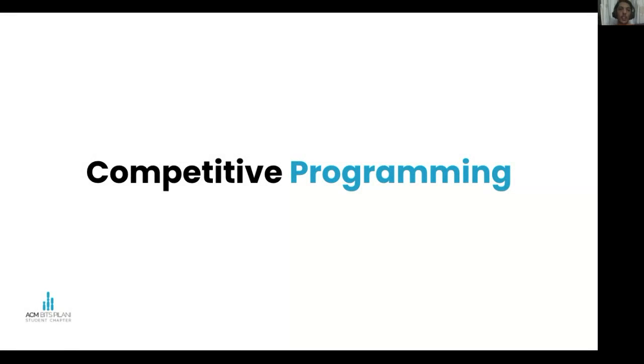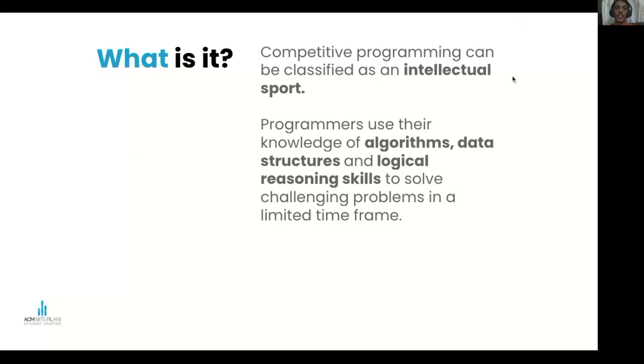Cool. So competitive programming. What is it? It's straight up competing. I mean, you can classify competitive programming as an intellectual sport. When I say an intellectual sport, I mean a sport made for the ones with the best of minds. Because it's your job as a programmer to use every bit of knowledge you have, algorithms, data structures, and your reasoning skills to solve challenging problems in a limited time frame. These competitions are rough, they're hard, but when you get past them, it's very satisfying.